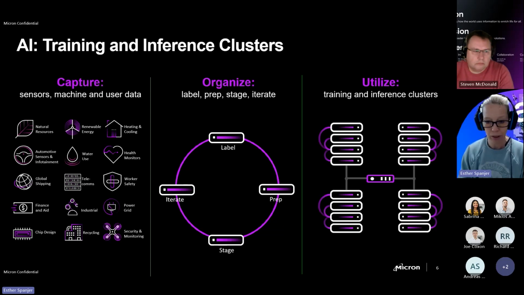Once we have all that, the data needs to be organized. You cannot just get a random bulk of data and feed it into the AI machine. We actually need to find a way to label that data, prep that data, etc. So there is a certain part of the AI implementation that requires organizing of the data.